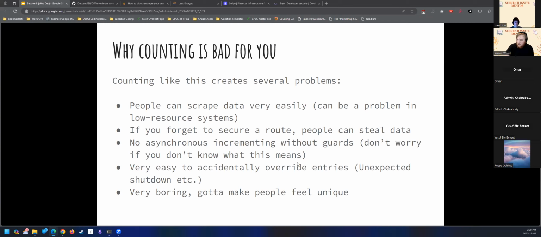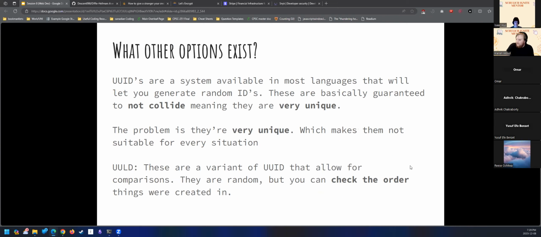It's very easy to accidentally override entries. Let's say, for example, you're counting from 1 to 10. Let's say, for example, you delete a user and all you're doing is checking the amount of users that previously existed. Once you delete a user, it will reset the counter back 1, and now you'll override the last person in the list. So be very careful about that. And it's also very boring. Why would you want to do this? It's just kind of boring.